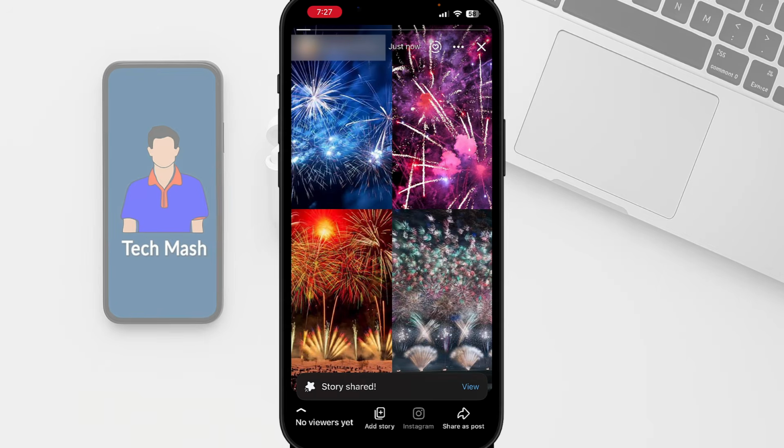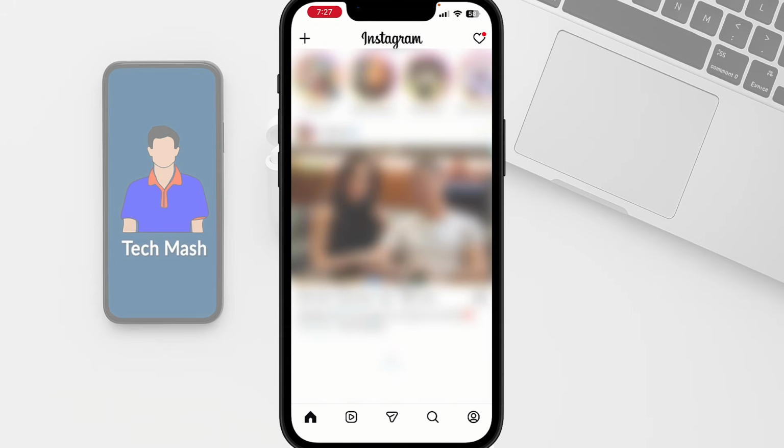Let me show you. Here you can see that my Facebook story is now updated, and I have created a photo collage just using the default Facebook app. The same thing can be applied to Instagram as well.